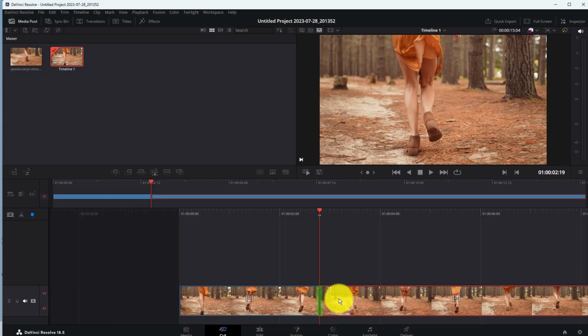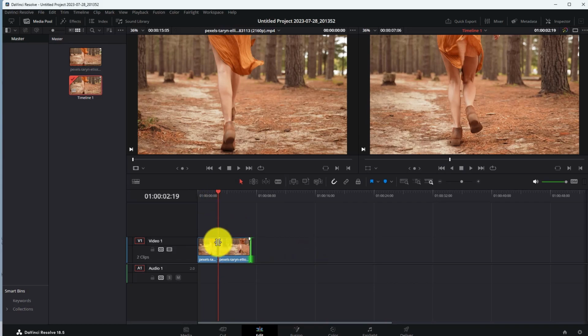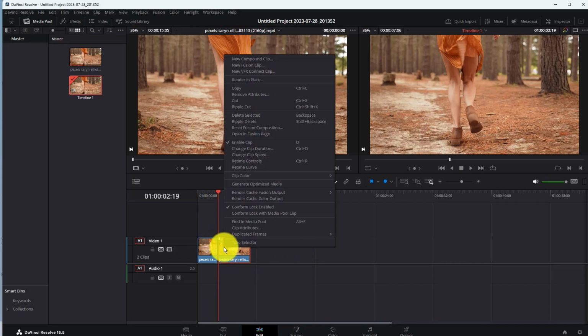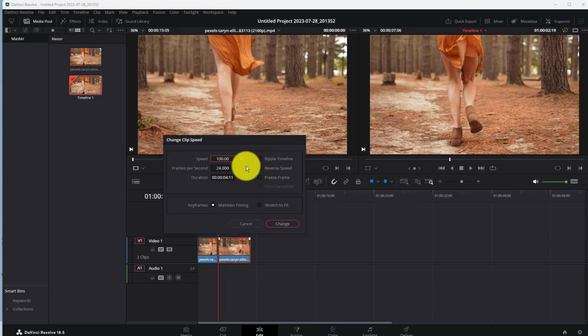So I will go to the Edit option. In the Edit option, select the clip which you want to reverse. Then right-click on that clip. In this menu, you will see an option, Change Clip Speed. Click on it. Now check the Reverse Speed option and then click on Change.